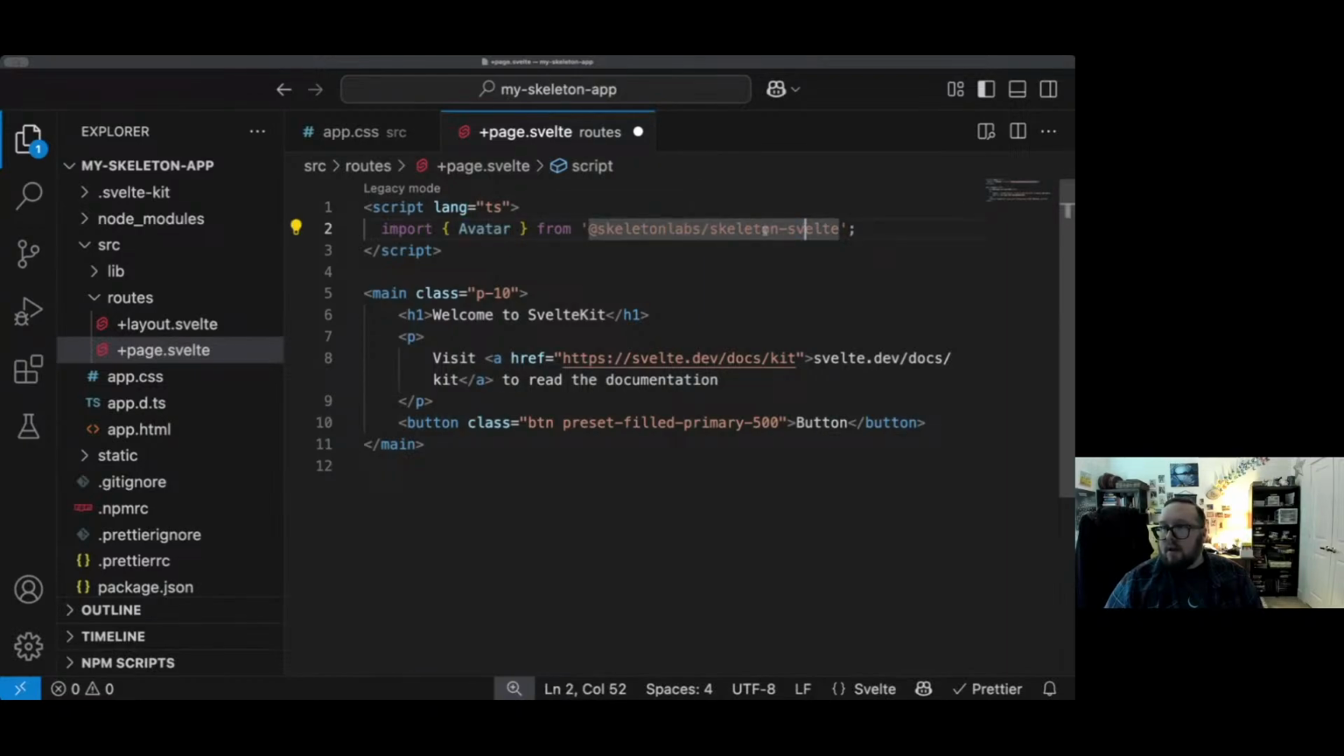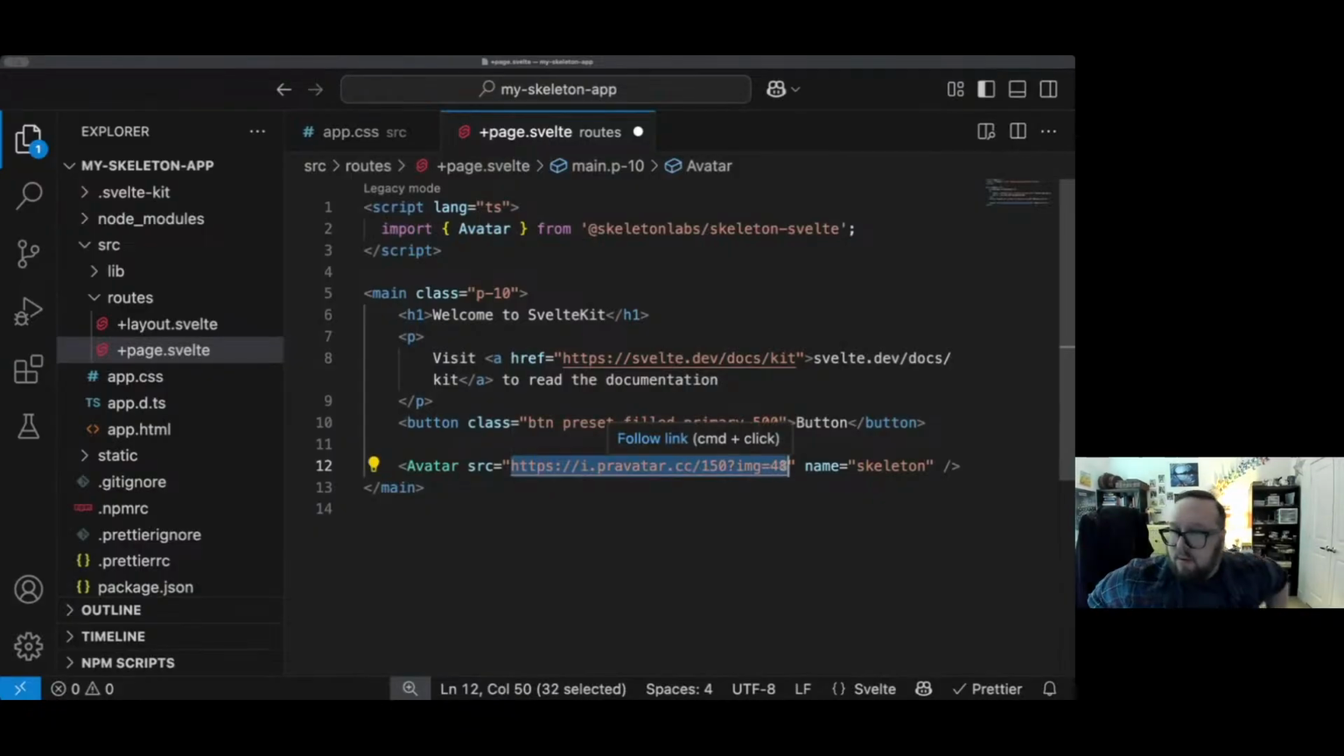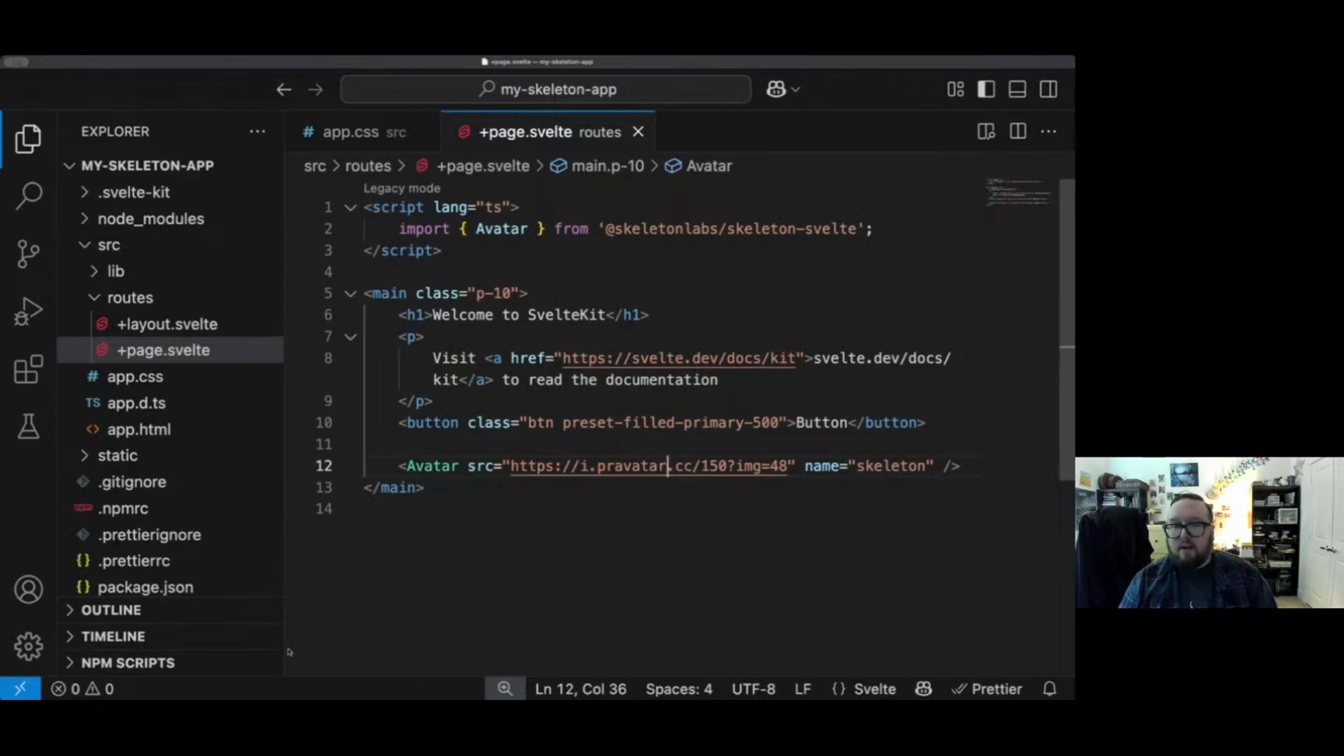You'll see it's coming from that Svelte specific package that we talked about. That's just the components themselves. And then on the page, I'm also going to drop our component here. So we have the avatar component that we've imported. We've got the source. It's got a preset URL that we know will work. And then we have a name that can be used for fallbacks and alt text and things like that. So I'm going to save that.